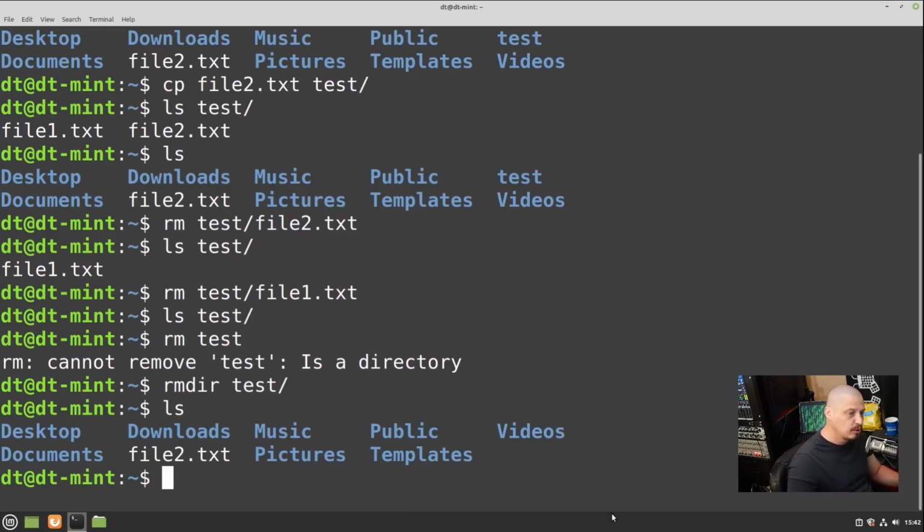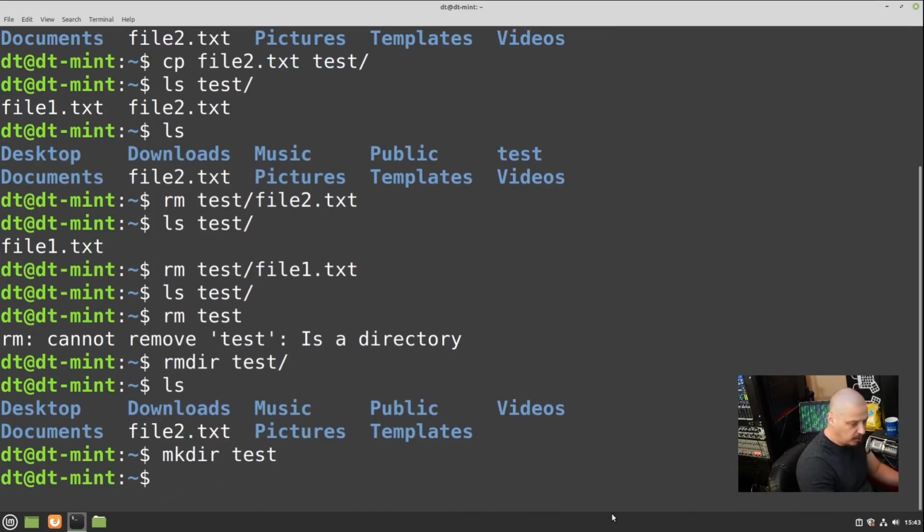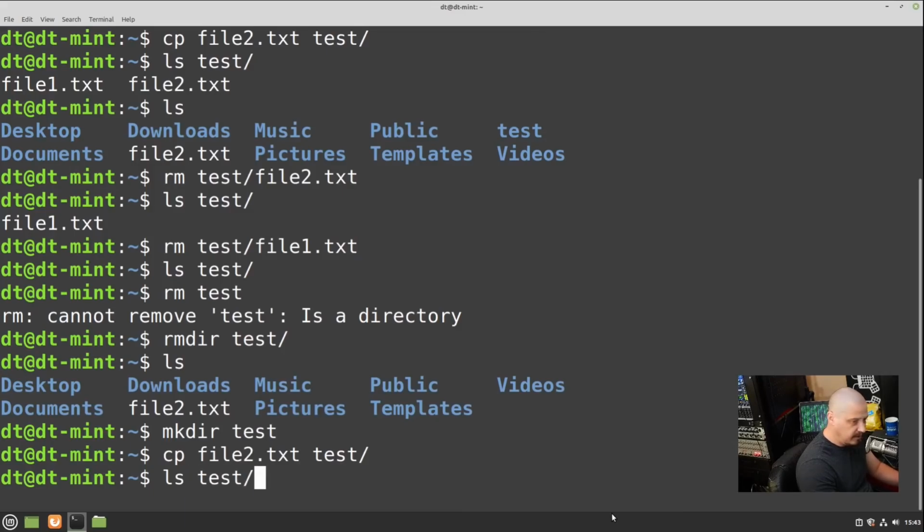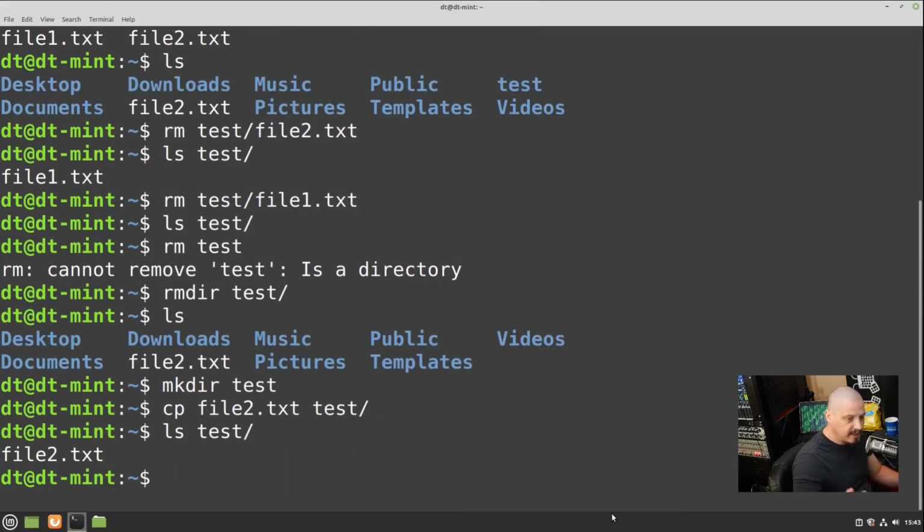Now, how do you remove a directory if it has stuff in it? How do you remove the directory and everything within it? Well, it's a dangerous command, but you need to know it. So let's go ahead and make the test directory one more time. I'm going to mkdir test, and then let's put something in it. Let me copy file2.txt over to test one more time. And now if I do an ls on the test directory, you see it's not an empty directory now.